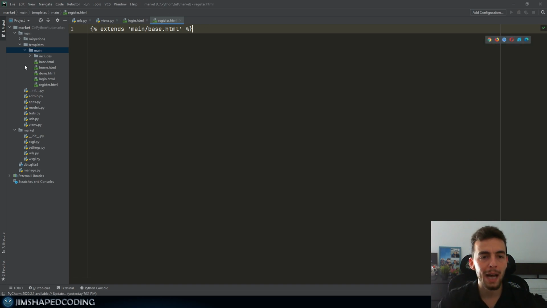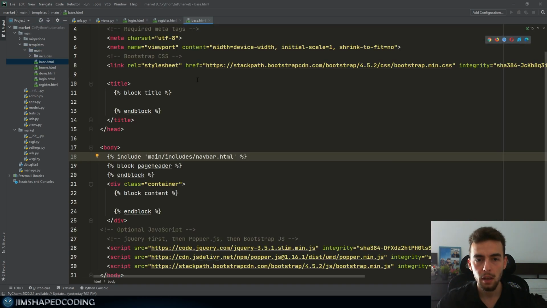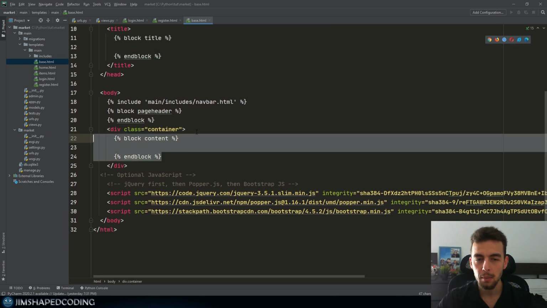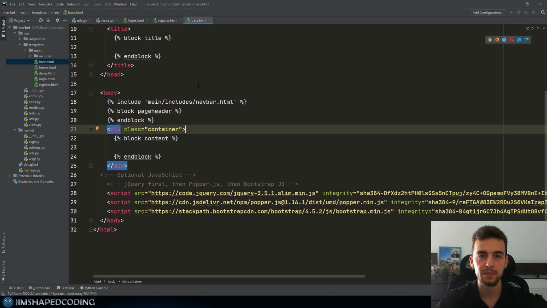Now, if we go back to our base.html, you can remember that we have three blocks that we created, and that means we have three areas that we can customize within each of our templates. So we will customize the title and the content, because I don't think the page header is necessary for the login and the register pages.